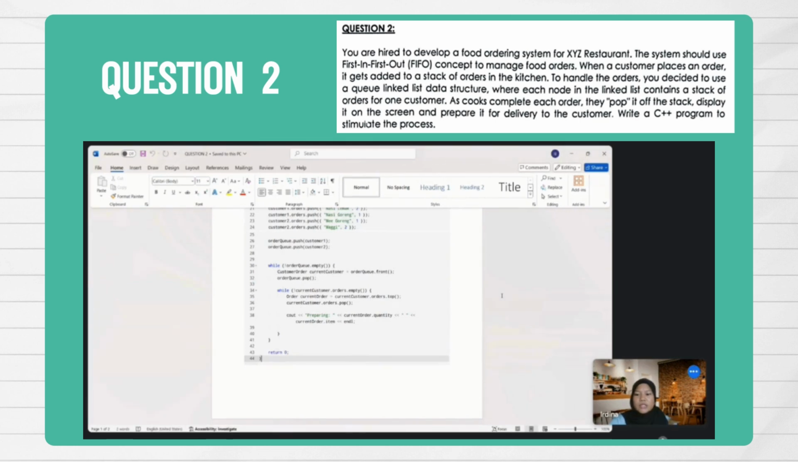So for the each order is print with a message indicating the quantity and item name, showing that the order is being prepared. And the program returns 0 indicating successful execution. Okay, now let's go through for the output.